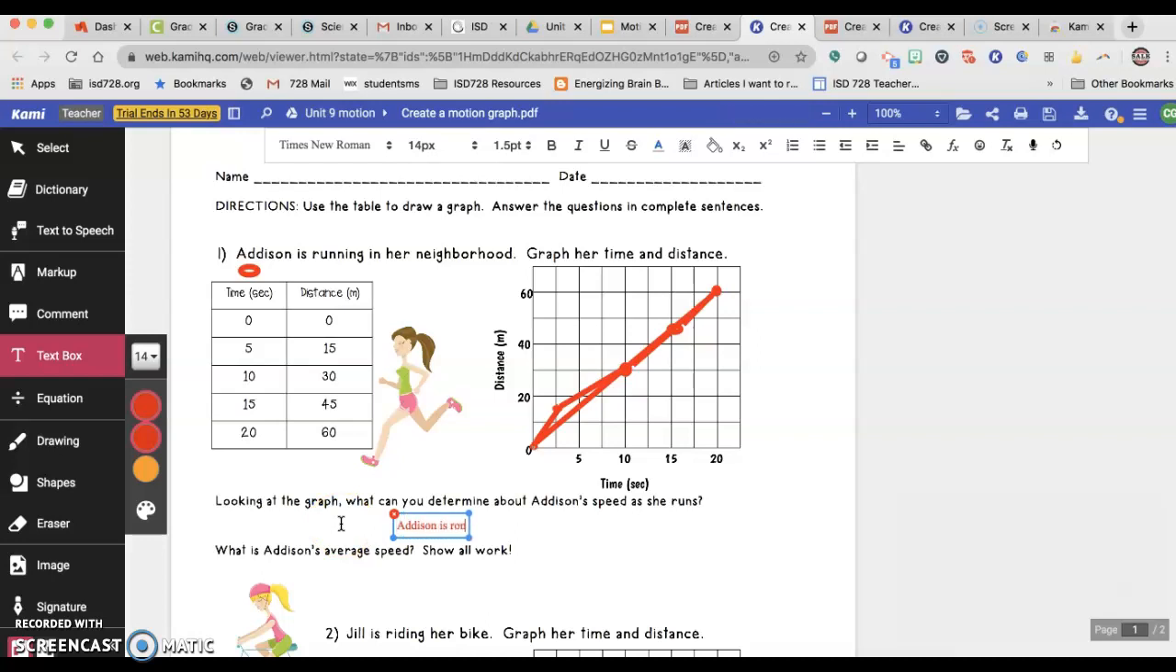Addison is running at a constant speed because the line is straight. And then what is Addison's average speed? So to show her average speed, we're going to do the total distance, 60 meters, divided by the total time, 20 seconds. And that's going to give us 60 divided by 20 is 3 meters per second.